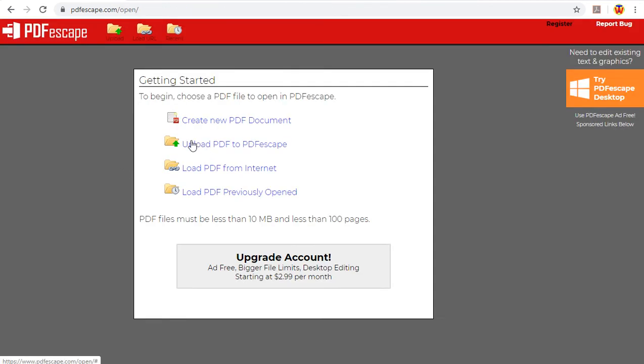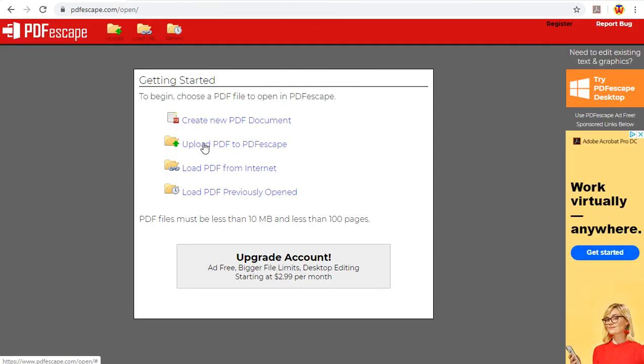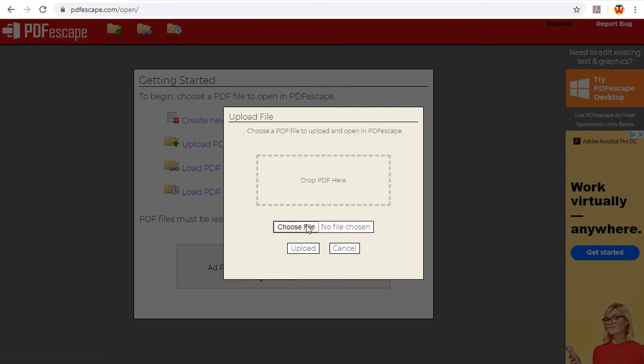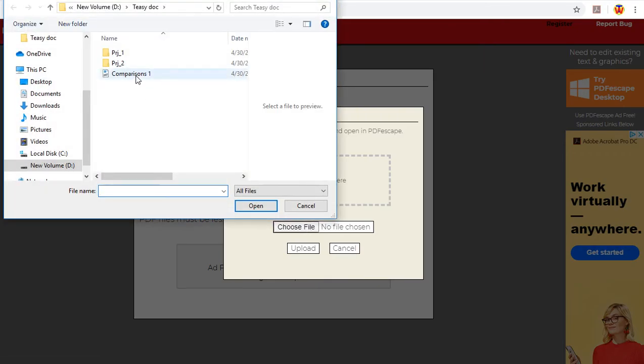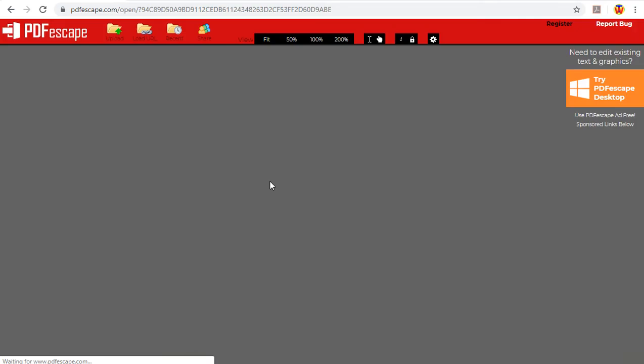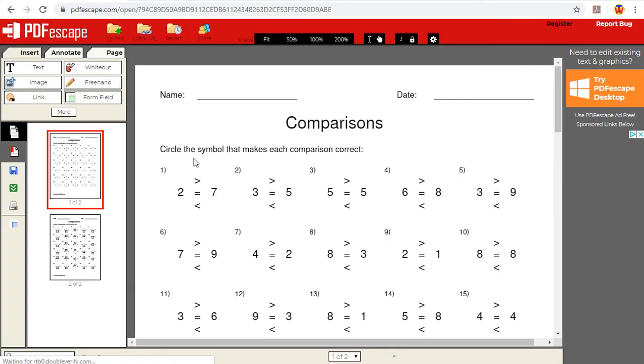Here you're going to need to use the second option, upload PDF to PDF Escape. You're going to choose a file. So I'm going to use an example of one of my school works. Okay, so here it is.